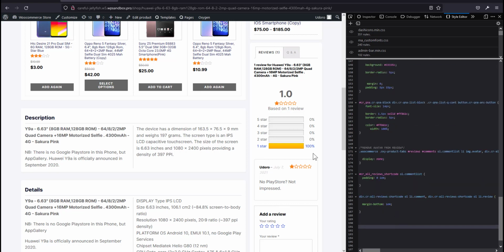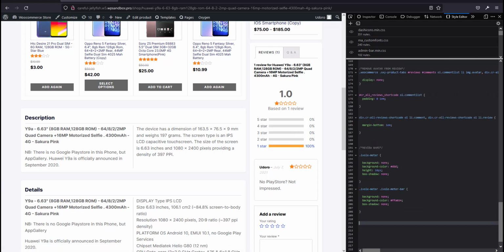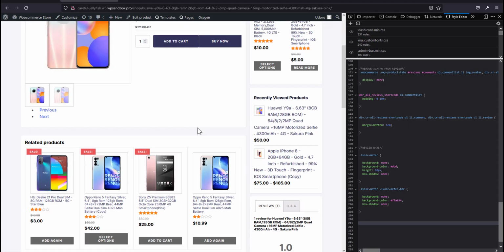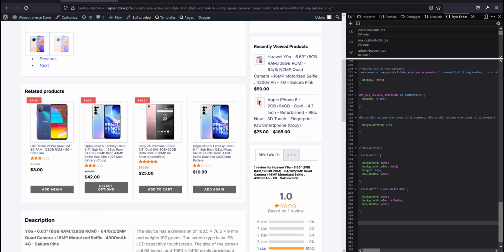And then the next thing is the review bars. These bars, I have CSS for it, so I'm going to paste that. That changes it to look slicker. And then for this, I have some more CSS for the swatches that you see here. Those are just minor stuff, which I'm just going to drop.